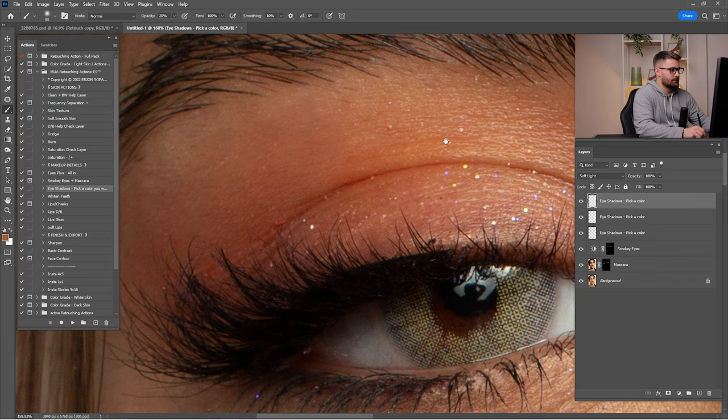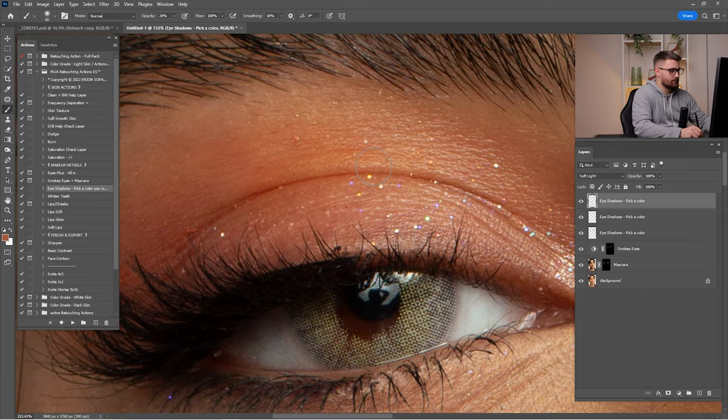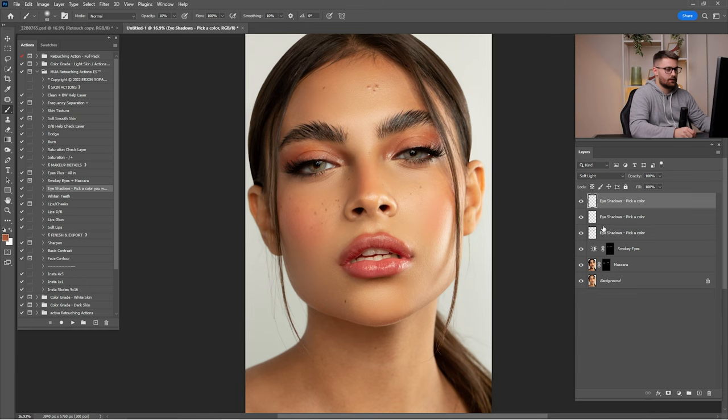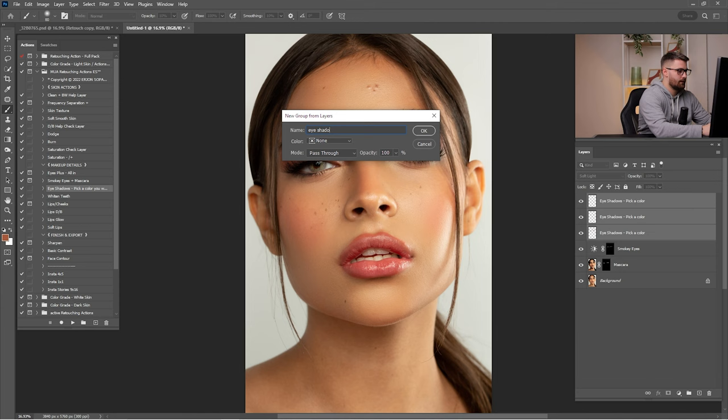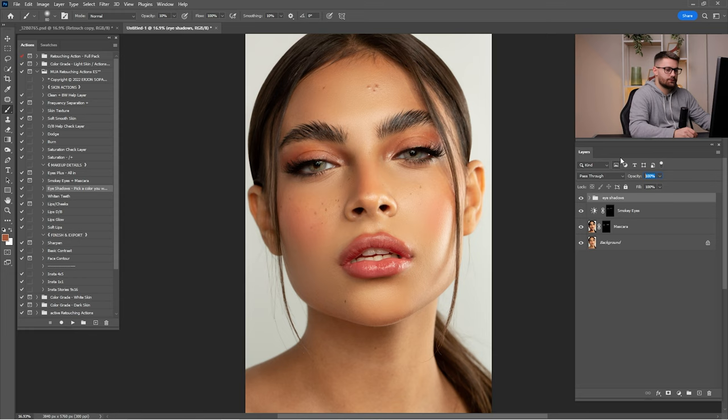I think we are overdoing it, so always check a before and after. Check the other one. Now here's a before and after of this entire process. I'm gonna make a group from the eyeshadows and check a before and after, and I think that I'm gonna reduce it by 50%.